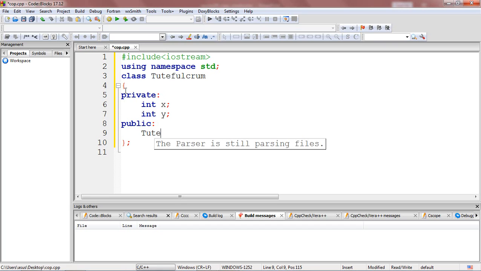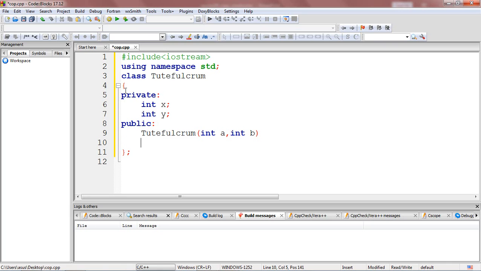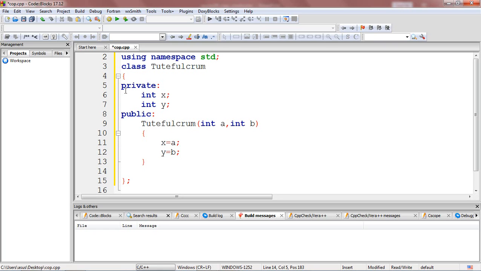How do I create a constructor? It will have the same name as the class. I have two data members here, so I will require two parameters for my parameterized constructor. Then I'll initialize the value of X with A and Y with B. So, done with my parameterized constructor.